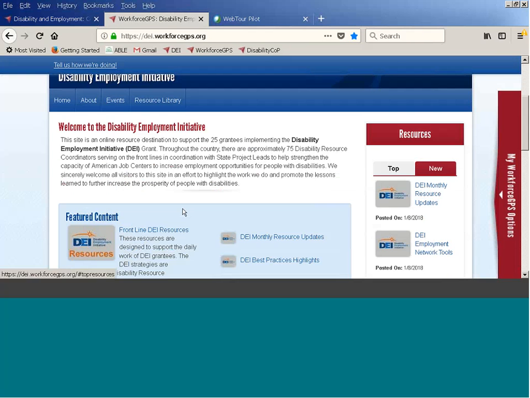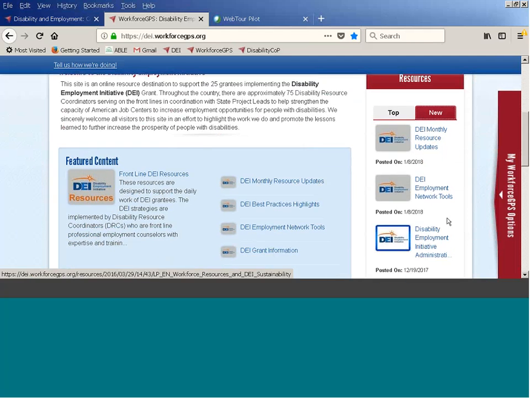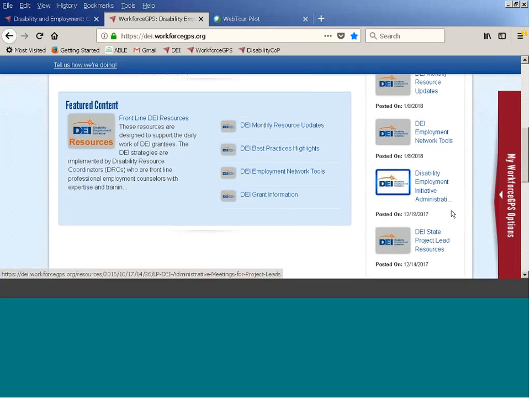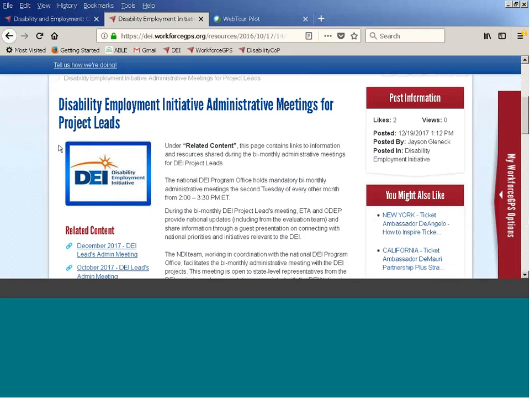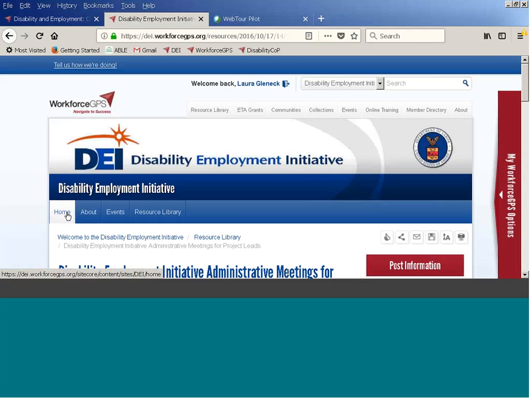And again, let's look to see what the new resources are that have been posted to the DEI collection site. They are the DEI monthly resource, the disability and employment resources of interest that we share. That's one of the new resources. Also, we've been updating the DEI employment network tools, which we'll show you in real time. So that's new. And then the DEI initiative administrative meetings for project leads. So we just posted resources recently here, and that's what you'll see.